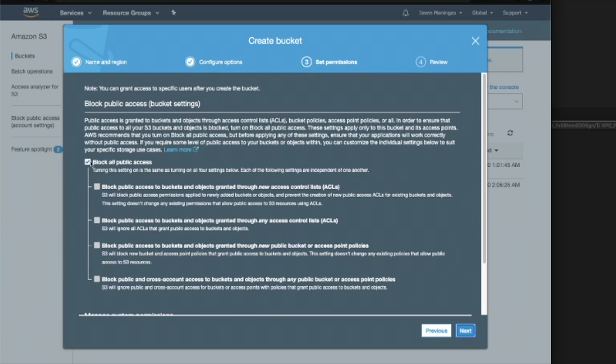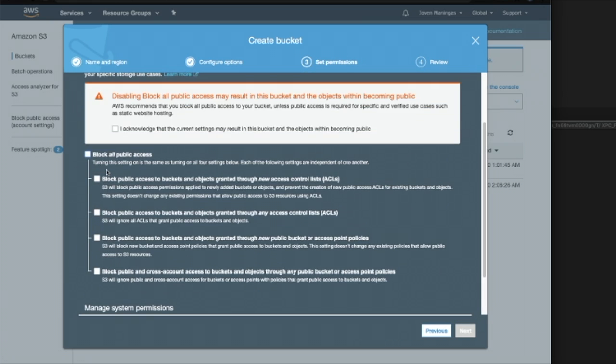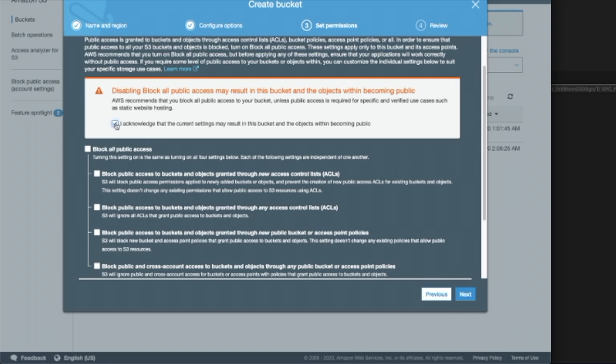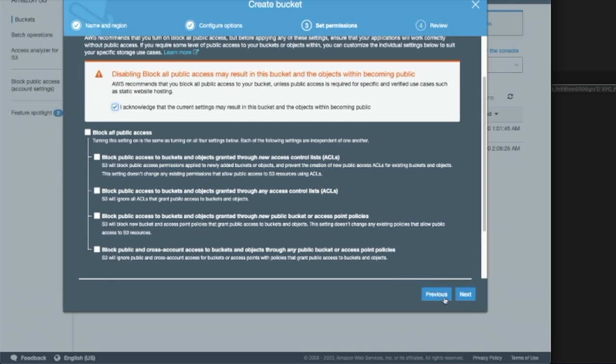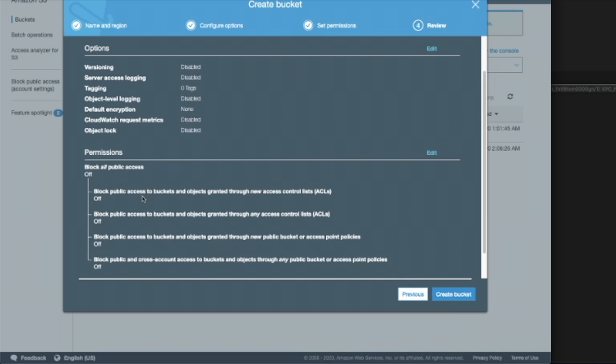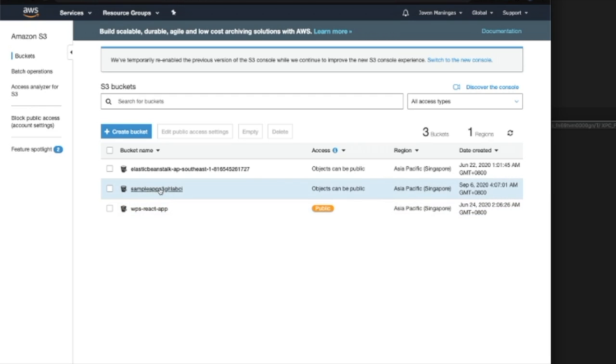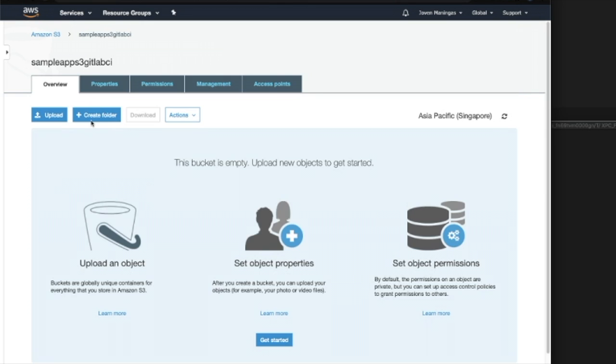And then for the permissions, we will need to uncheck the block all public access, and then let's tick on the acknowledge. So we're going to disable block all public access. Click on next. Make sure the permissions are off, so block all public access off, and then create bucket. And you should be able to see your sample app bucket. Click on it.